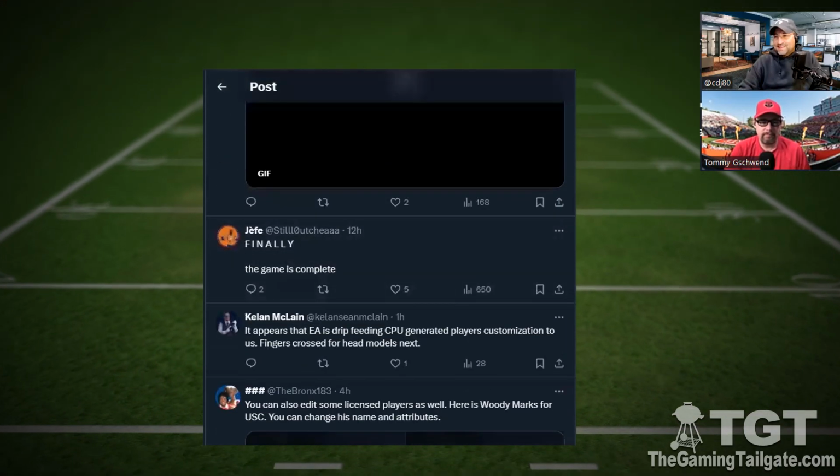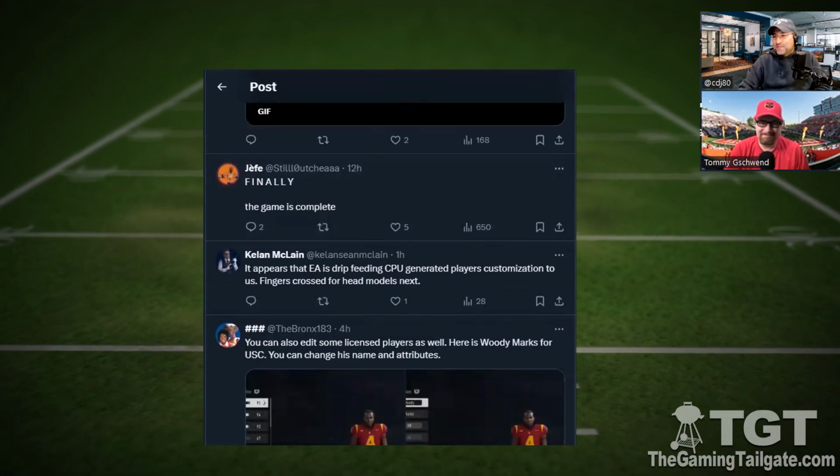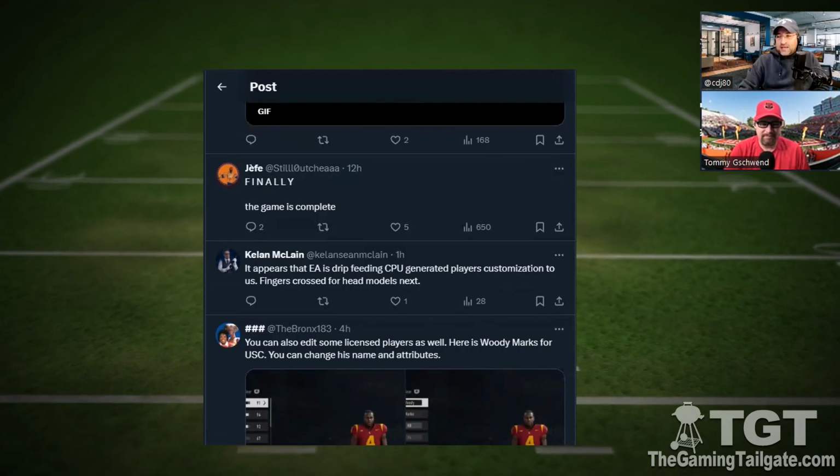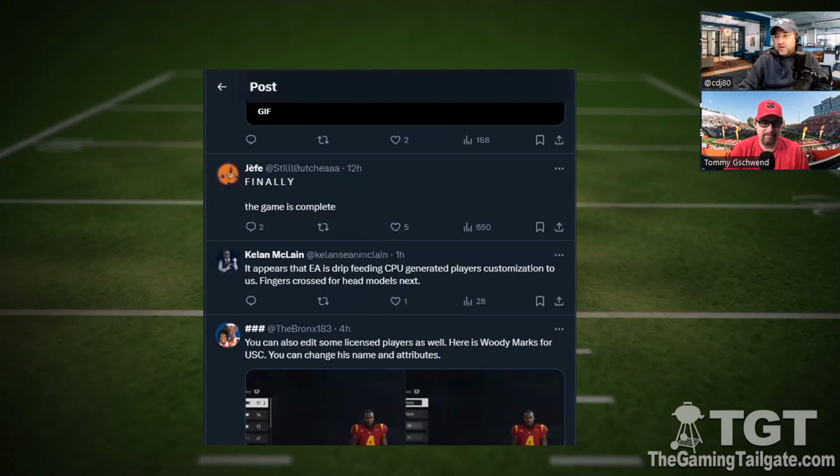Finally, the game is complete. I don't know if I'd go that far, but it is a good first step. Keelan McLean says, it appears that EA is drip feeding CPU generated player customization to us. Fingers crossed for head models next.